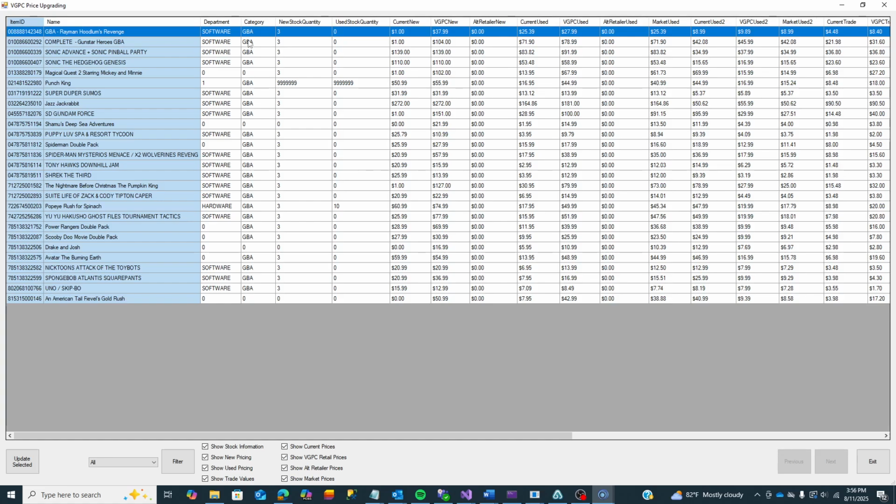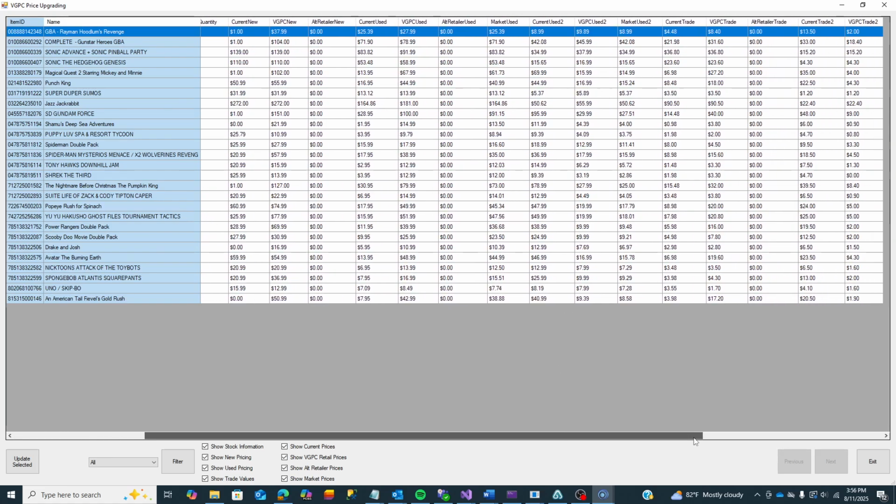So if you've changed the category specifically, then it's going to show what you've got it as. Stock quantity is just how many you have in stock. You can see that for both new and used. And then we get to the pricing data, which is a little more interesting.